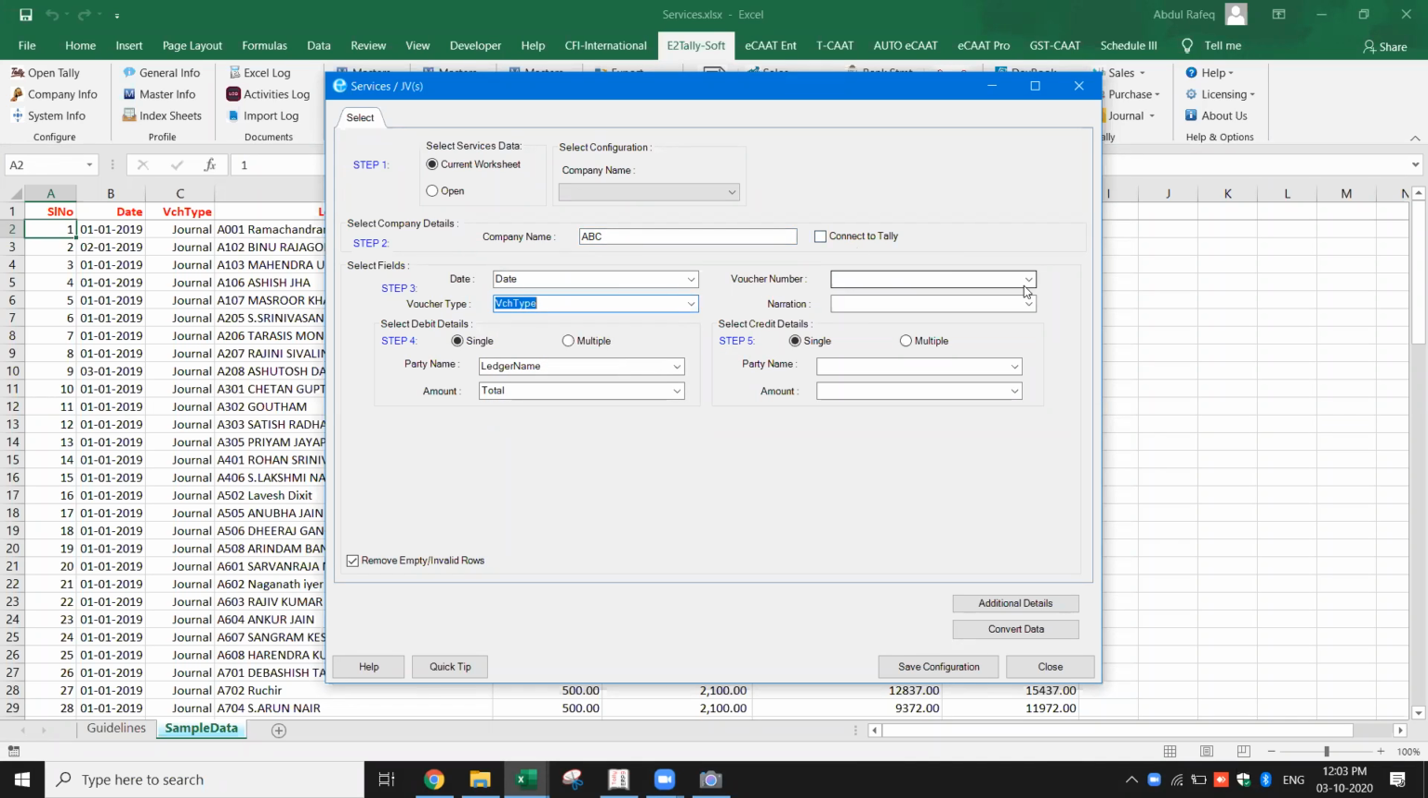Now voucher number, what is the voucher number here? I'm going to give the serial number as the voucher number. What is the narration? In this case, I don't have a narration. It's not mandatory. By default, it has already picked up the ledger name and the total as the figures which are to be debited. Now there could be single debits or there could be multiple debits. So here I say there are multiple debits, multiple credits.